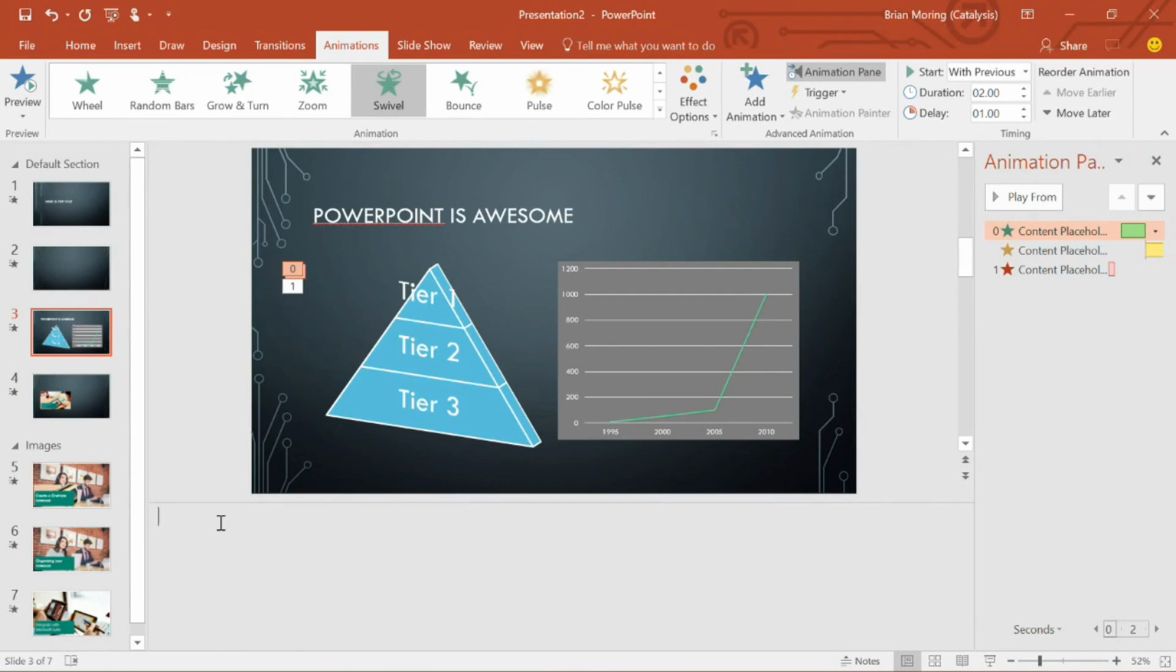So in this case, we want to talk about the history of PowerPoint and how awesome it is and how awesome it was over the years, right? So over the years. So we can really have the story behind the slide right here.